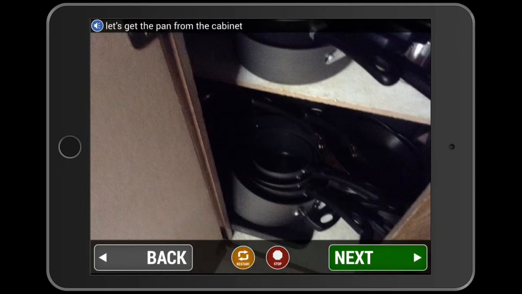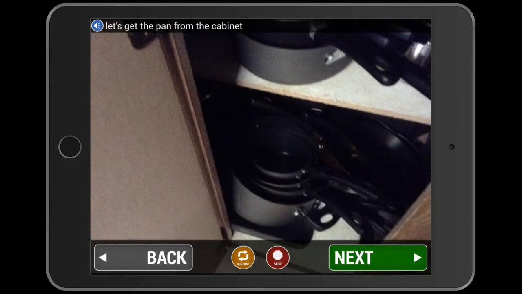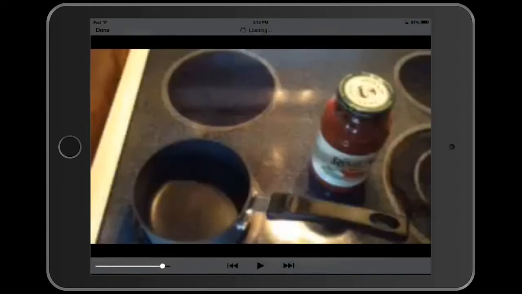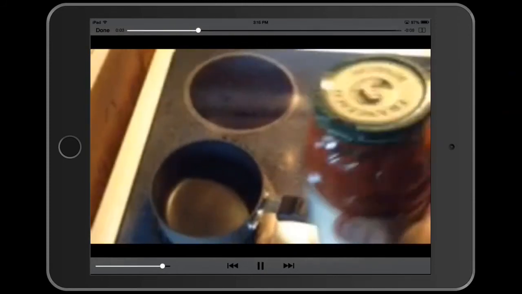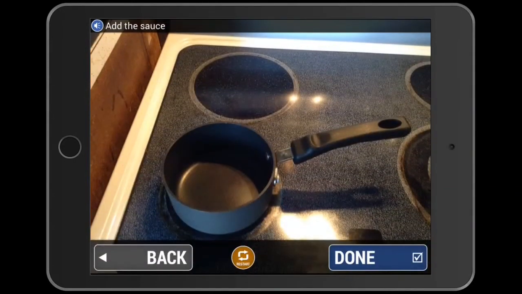And down here you see the buttons, the back. If I hit back, it's time to make sauce. Let's wash our hands. Takes us to the first task. Let's get the pan from the cabinet. And those are the buttons we could hide in that settings page. Put the pan on the stove. And then here's our video. So for demo purposes, we could say, get out your... And that's me, that's boring. So I'm going to end that. Click done. And we're done.